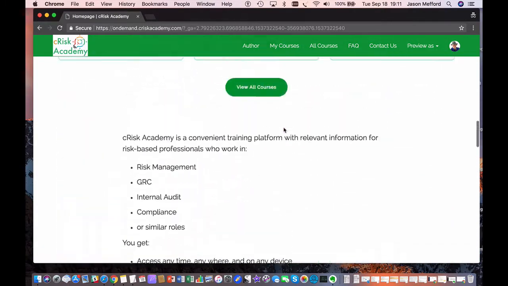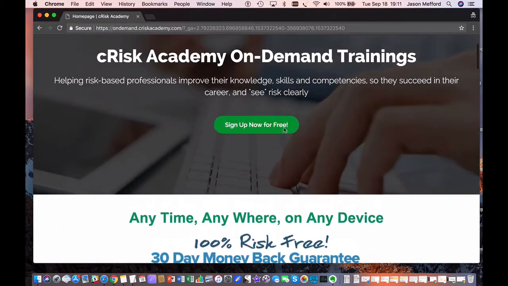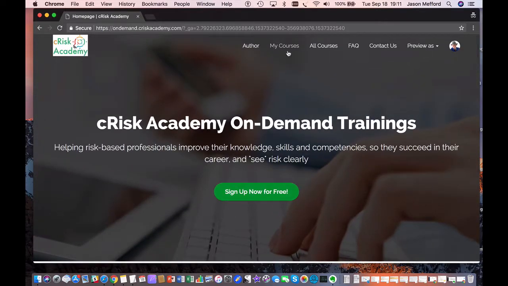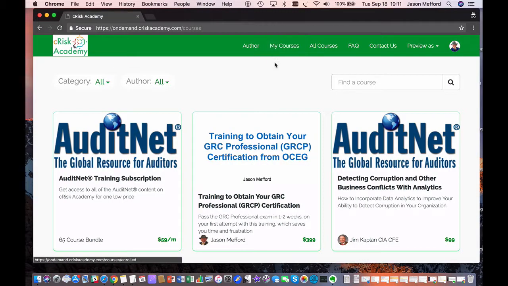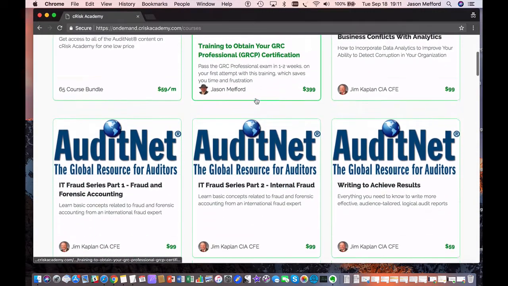So let me go back now and show you this next area where you can actually see how the courses are set up and how to navigate through a particular course.